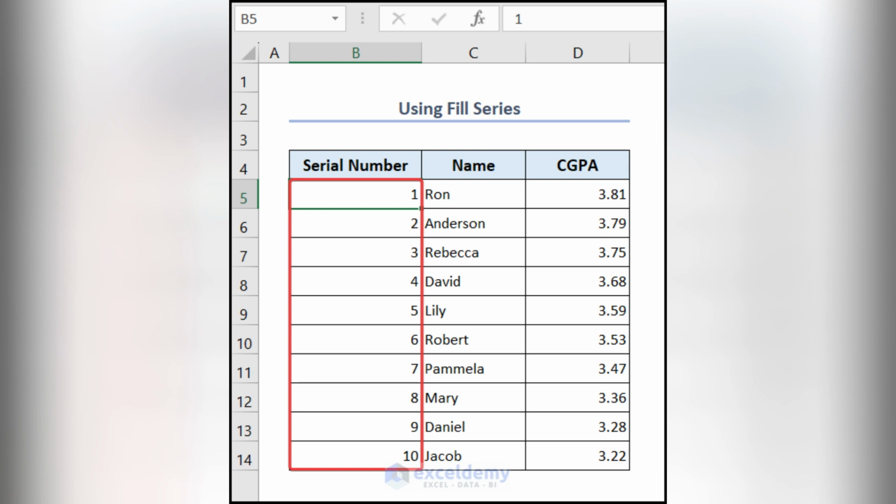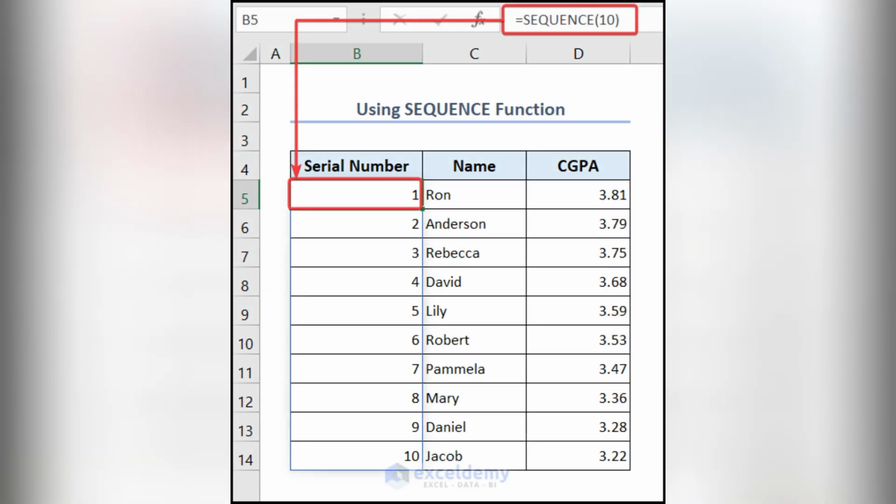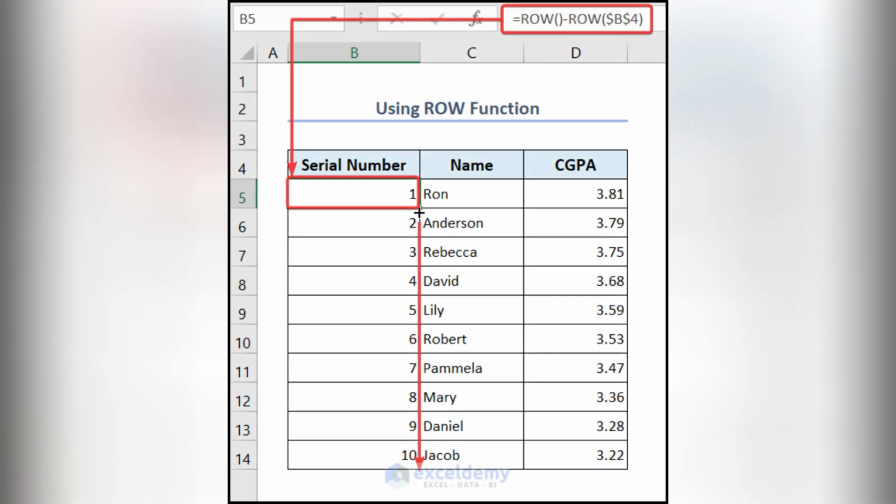Alternatively, use the ROW function by typing =ROW()-ROW($B$4) in the first cell of your serial number column. Then drag the fill handle down. This method updates automatically if you insert or delete rows, making it ideal for tables that change often.